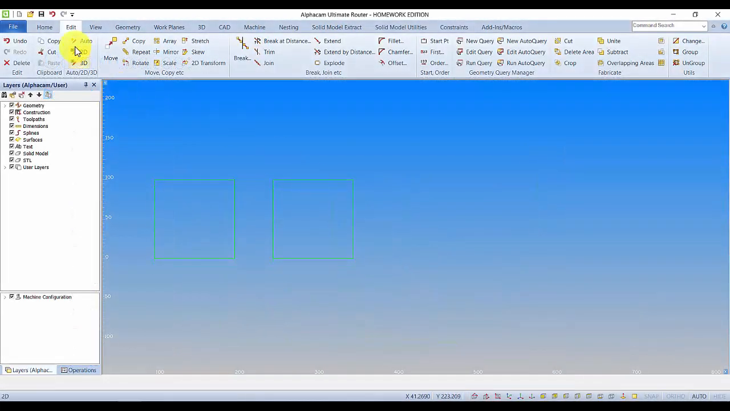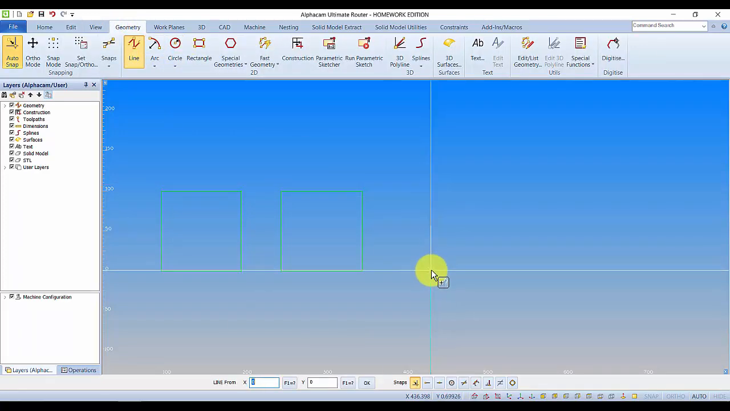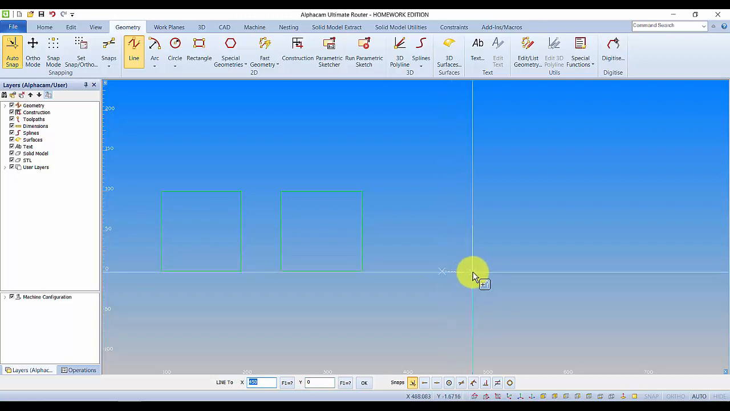So in Alphacam, I want to start off somewhere around this area. I don't want the new shape overlapping my two rectangles. So I will go to Geometry and Line and pick a nice even point for the time being, somewhere around here. If you look at the feedback down at the bottom, I can see a point approximately 450, tab 0 works for me. So type in 450, tab 0, enter for the first point.